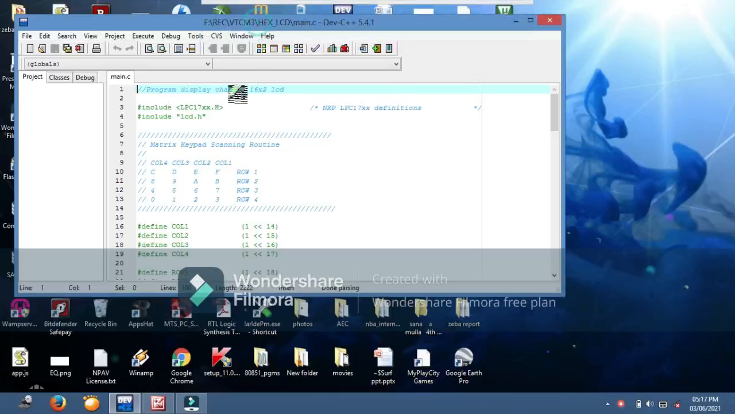See here, in the program initially we need to include lpc17xx.h, and we need to include the header file lcd.h also to display the digit on the LCD. Here initially we are assigning several variables, one for each column. The Column 1 variable has the 14th bit as 1, remaining all the bits are 0, right.